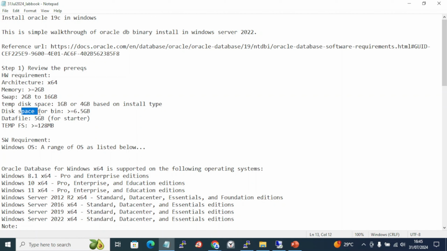How much disk space do we need for the binary installation for the Oracle home? Just the software alone, it is 6.5 GB or more than that, but 6.5 GB is the benchmark number. And for data files, if you want to set up a starter database, then additionally 5 GB you need. And the temp space we already saw, it's 4 GB, but Oracle says one more time, at minimum 128 MB, I think. If it's not there, then the installation will fail, I guess. So this is what you need in terms of hardware resources.